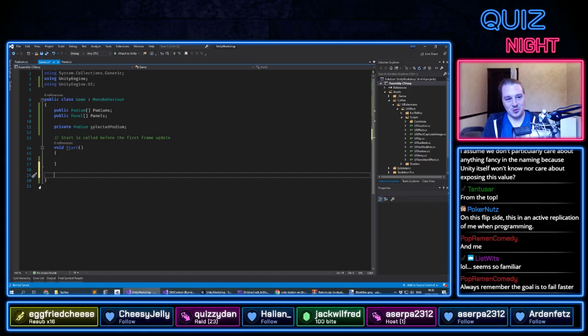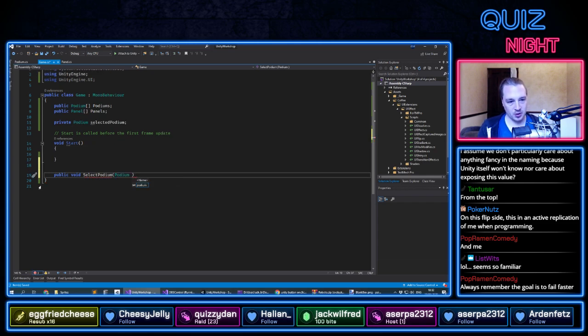So, we want to add in two methods, one for when a podium is selected and one for when a panel is selected. So, let's create two public methods for doing those. Public void select podium, and the parameter into this is going to be the podium that we selected.